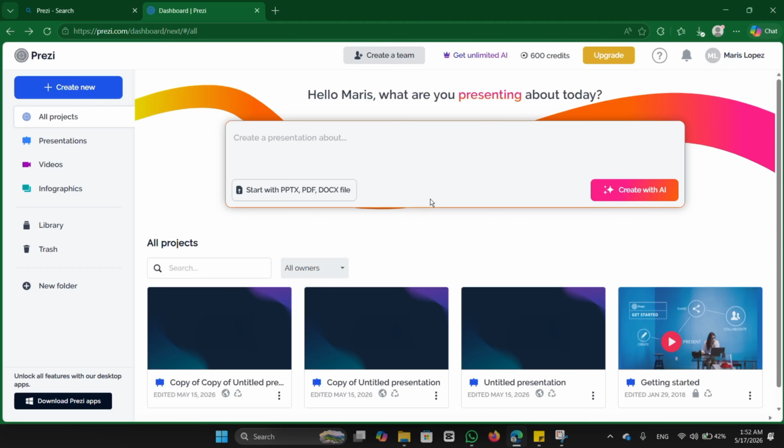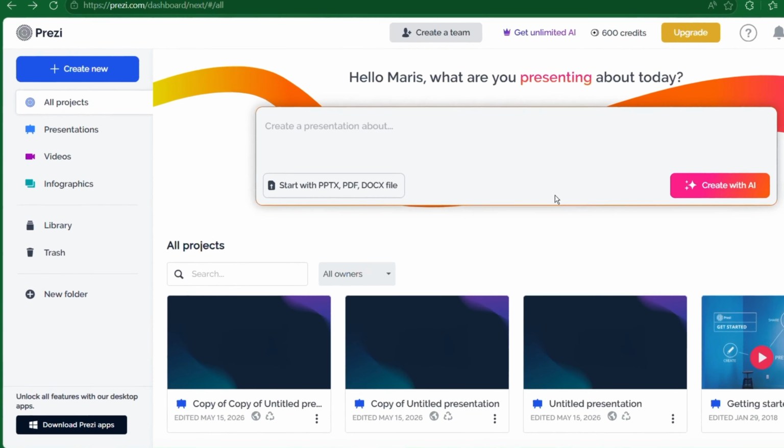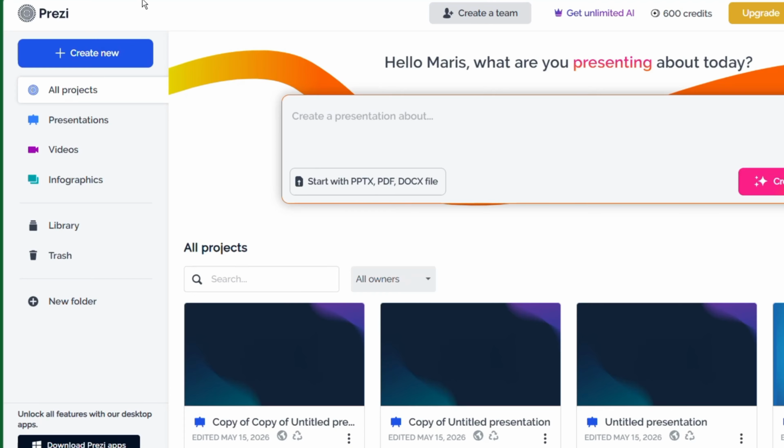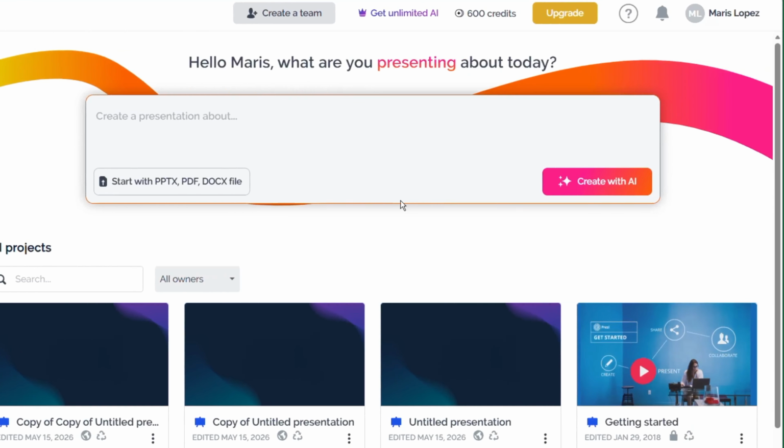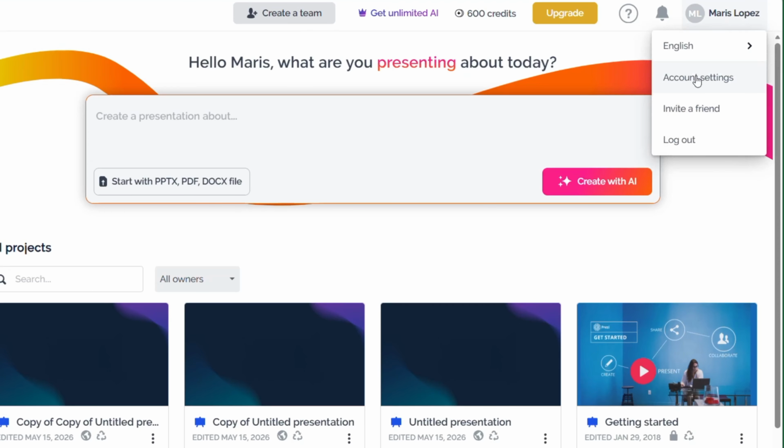Everyone, I'm going to show you how to disconnect linked social accounts on Prezi. So to start, go to prezi.com, and once you're here, click your profile at the top right. Once you click that, go to account settings.